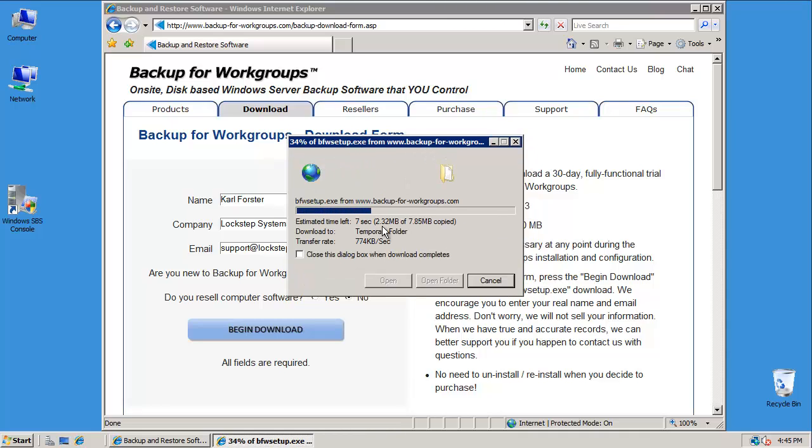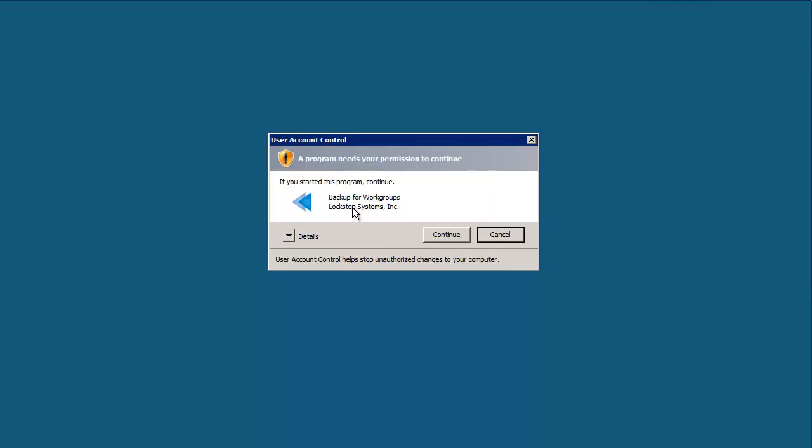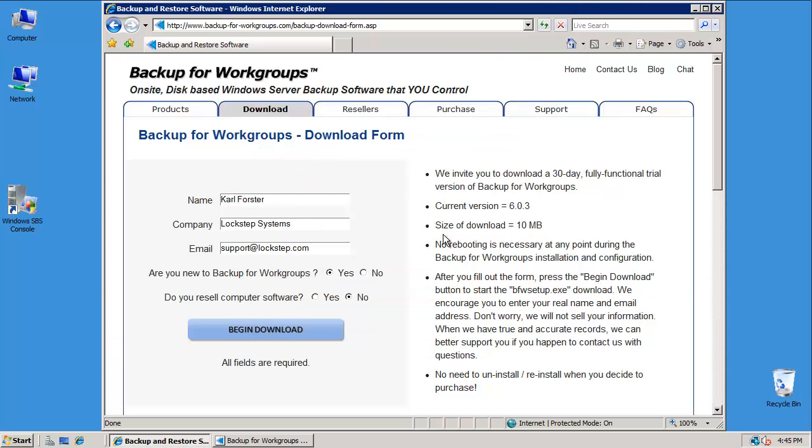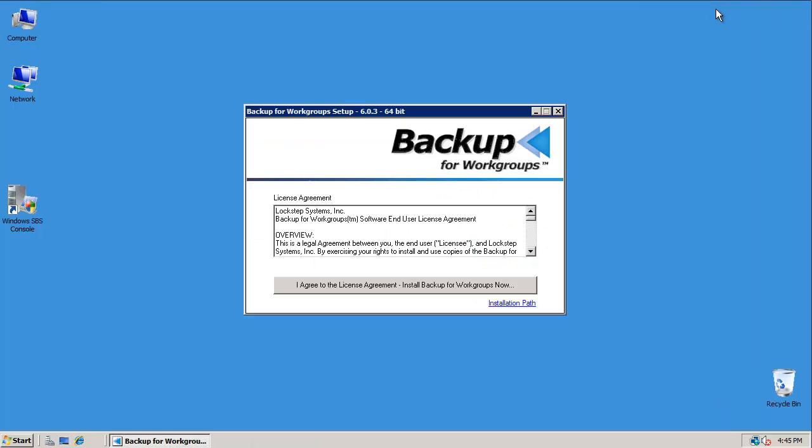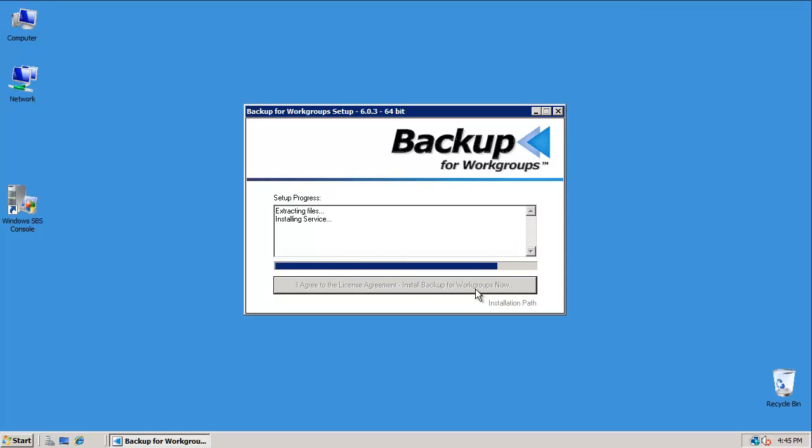Internet Explorer will download a copy of the Backup for Workgroups setup program. It's a small setup program, about 8 megs, so it downloads pretty quickly. When the download is complete, you're usually prompted with the security check, and it says Backup for Workgroups is from Lockstep Systems, so yes, we will continue. And we're also going to close Internet Explorer, and you see the Backup for Workgroups setup screen. You have the license agreement here, and I'm going to go ahead and say yes, I agree to the license agreement and install Backup for Workgroups.